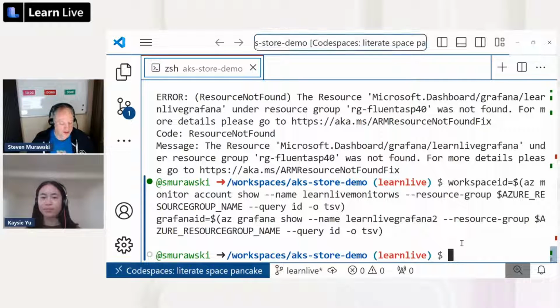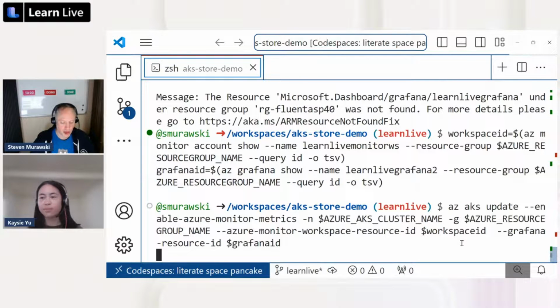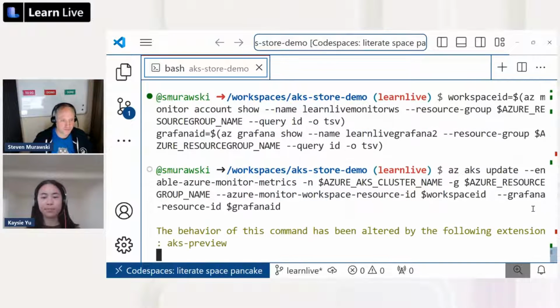The Azure CLI is going to do a lot of help for us here. You can do a lot of this through the Azure portal. The docs that I have linked at the end have walkthroughs for the portal as well. So we're going to update our AKS cluster. We're going to pass in a flag to enable Azure Monitor metrics, tell it which cluster and resource group, and then we give it the workspace ID for Azure Monitor and the Grafana resource ID, and then the command can go behind the scenes and connect everything up for us.